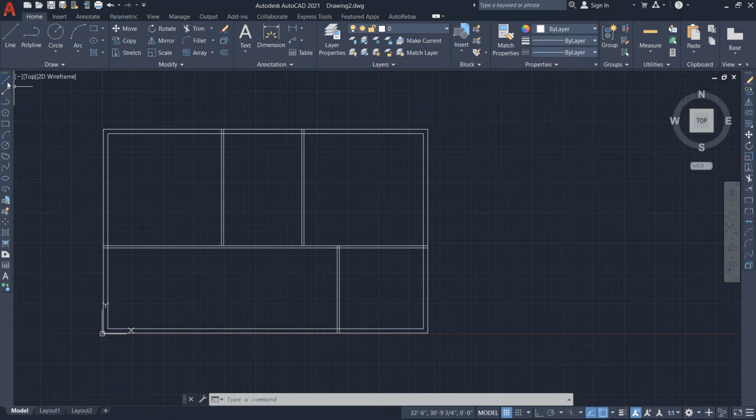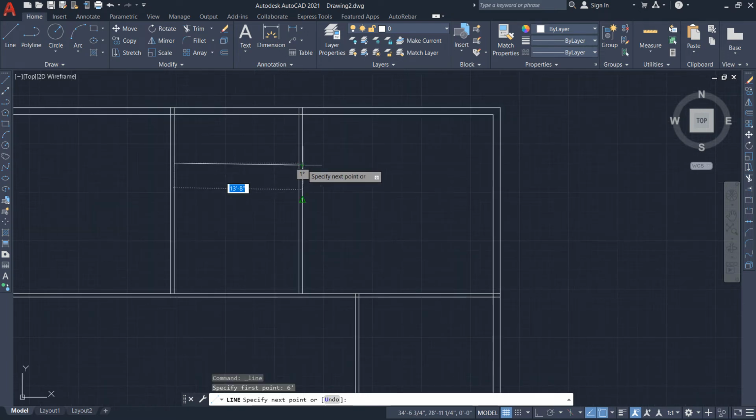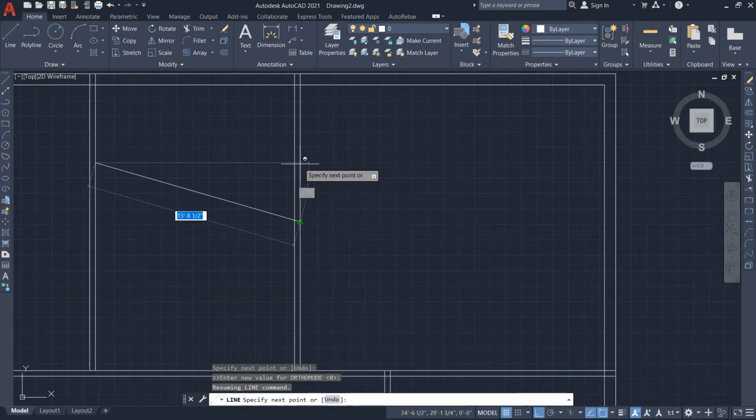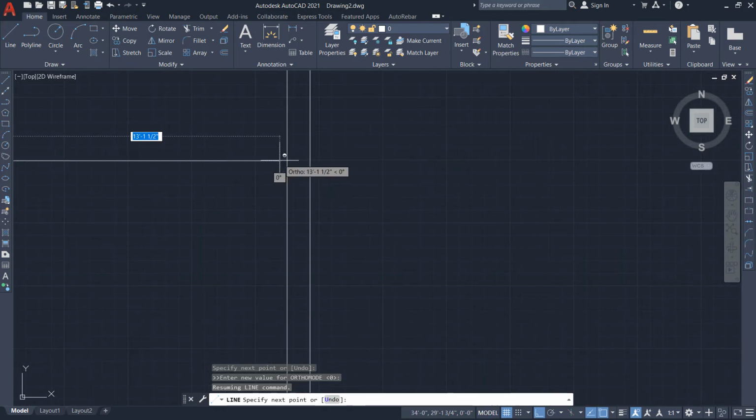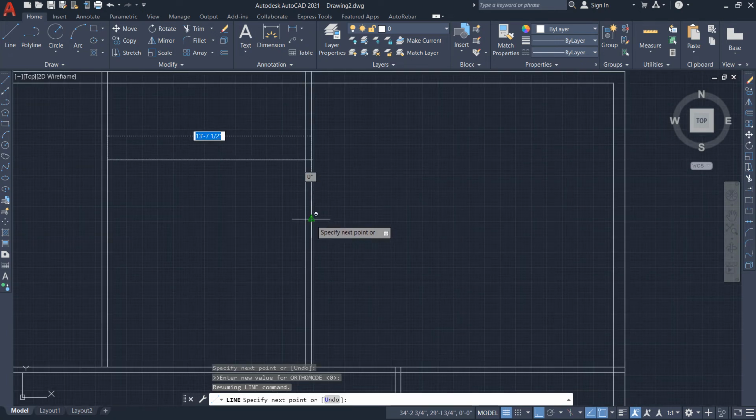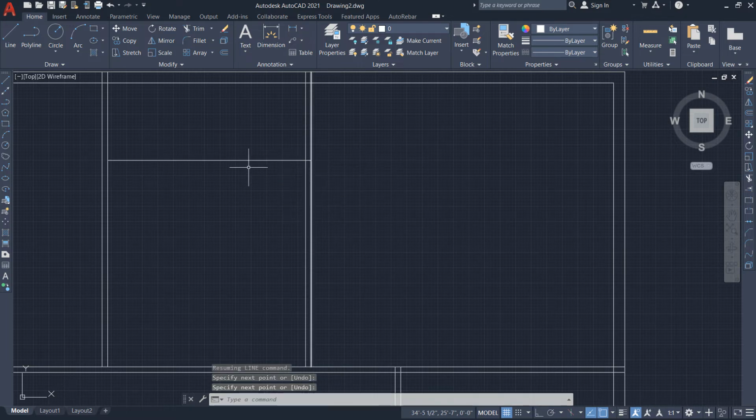Now I will go to the line command because I have skipped this one point. I will explain what that extension is. I will use 6 feet, enter. Press the shift key, you will get the endpoint insertion. If you are not getting it, just get the reference from the center and click here.